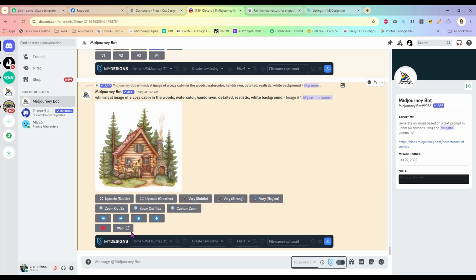Okay, and then using my little MyDesigns toolbar here, I am going to find the folder I want to send these to, which is my MidJourney folder. Create new listing. File 1 is my slot, and then I'm just going to name the file cabin, and I'm going to click this little arrow here, and it is going to send that image straight to MyDesigns for me. Okay, and this bar is just a Chrome extension that I will absolutely leave the link for in the description.